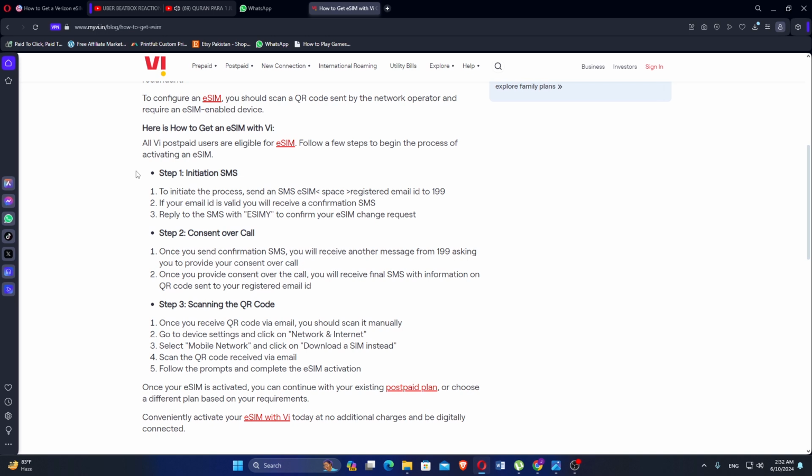To initiate the process, send an SMS: eSIM space registered email ID to 199. If your email ID is valid, you will receive a confirmation SMS. Reply to the SMS with eSIM to confirm your eSIM change request.